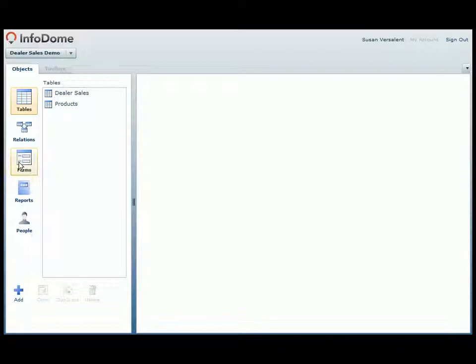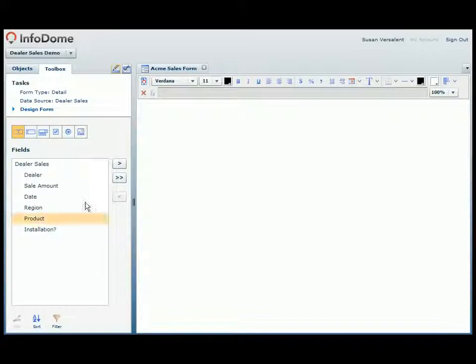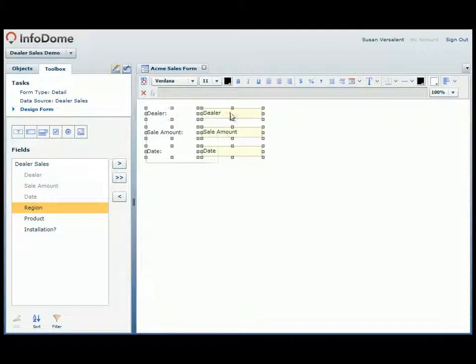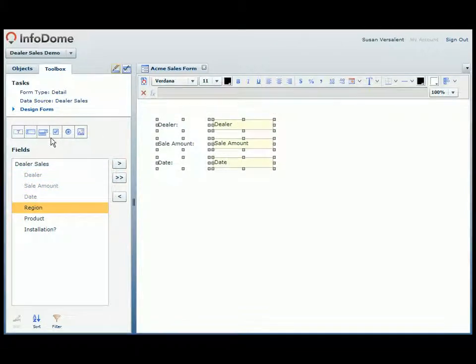Now we'll create a form to let dealer Acme Supplies enter and manage their sales data. Infodome makes it easy to visually create forms. Just drag out your fields and place them where you'd like. It feels like a software application. It's easy to add form controls.